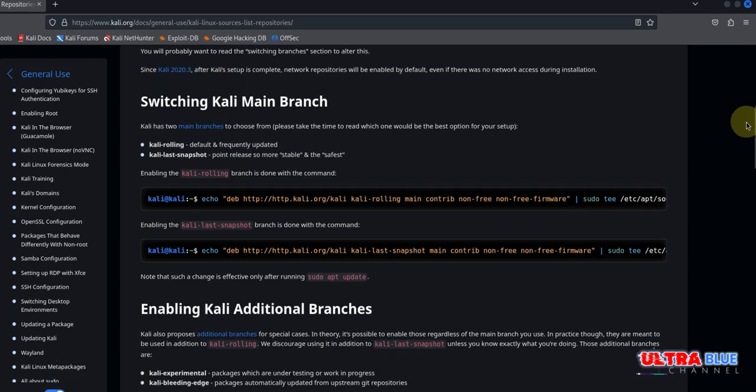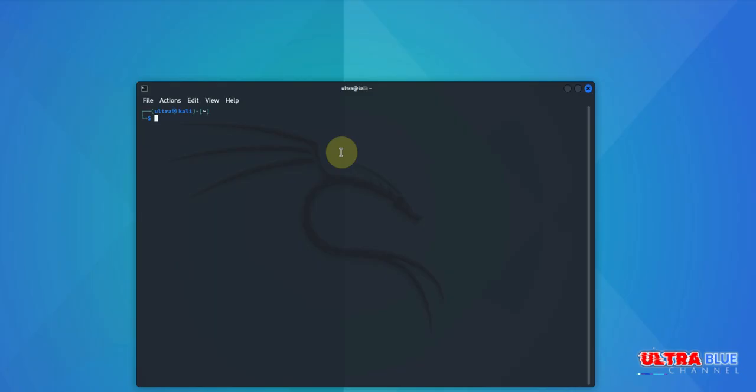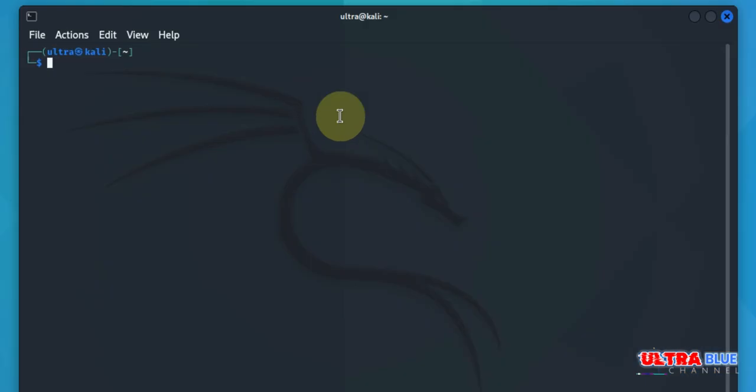These repositories are defined in the sources.list file. Let's take a look at this file. To open the sources.list file, let's cat /etc/apt/sources.list.